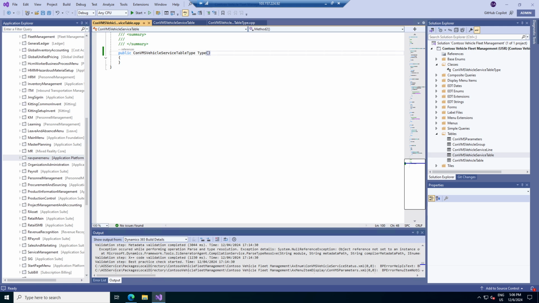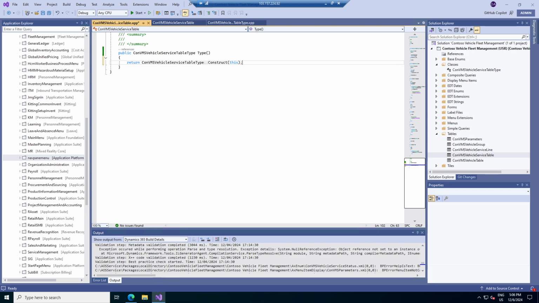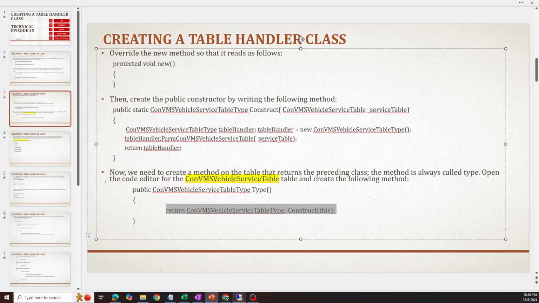So what it will do is return a constructor. It will call the con vms vehicle service table type, and in the con service table type it will call the constructor, and it will give the table handler. So it will give it to the table handler constructor. Now you have done it. We need to create a method on the table that returns the preceding class. The method is always called type.